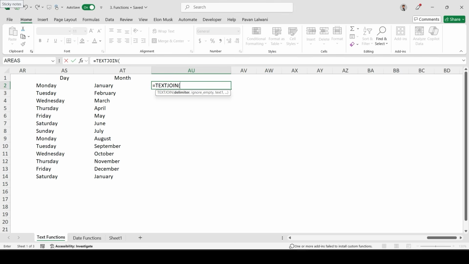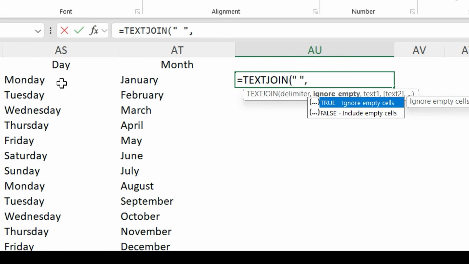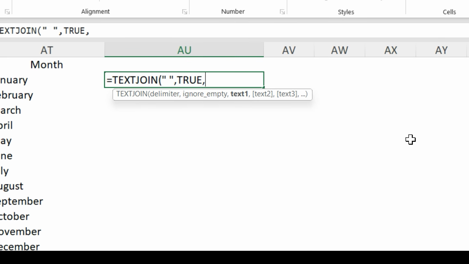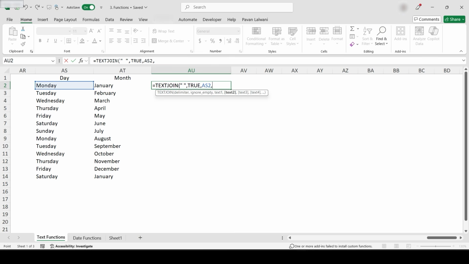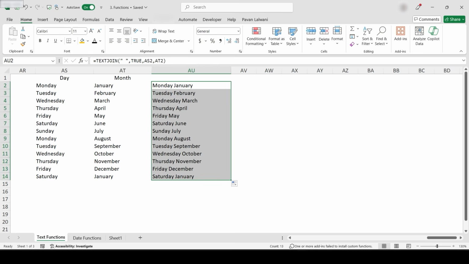Let me zoom the screen. So the delimiter becomes, let's say, space. In between these two data, I want space as the delimiter. So I'll write double quotes, space, double quotes, comma. It says ignore empty. If I want to ignore empty here, I can press true, and then it is asking me, comma, what is text 1, comma, text 2. So obviously I'll select first name, comma, last name, and close the bracket. So this way when I press enter, it has combined those two texts. When I move it down, it has combined the data together. So this way I've got the answers.